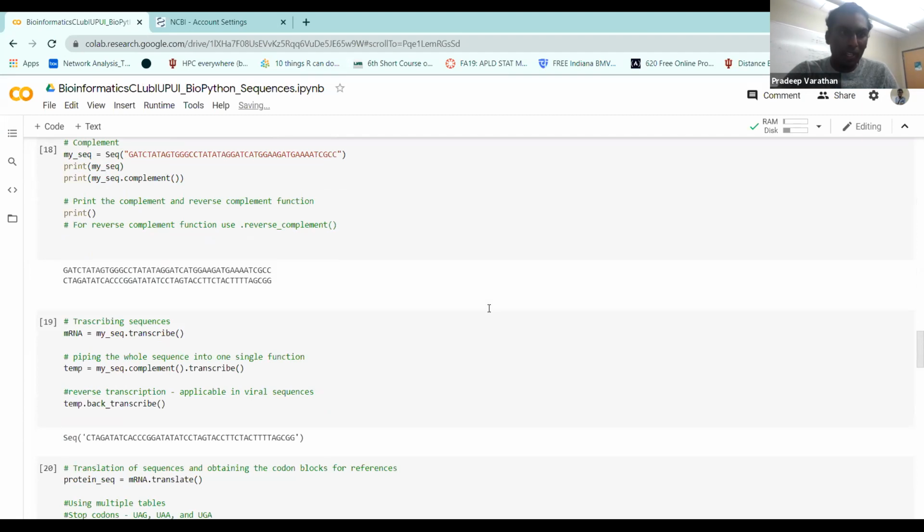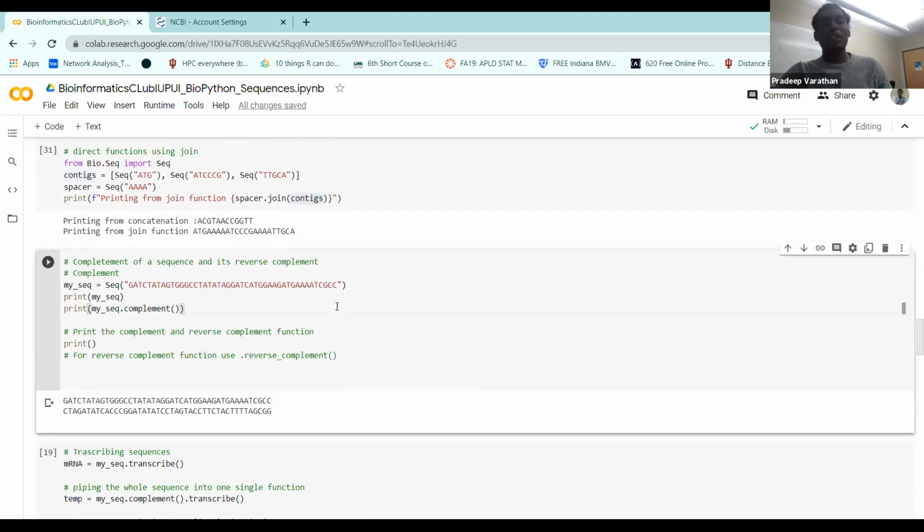And all right, so the next thing we're going to do is a fundamental biological process, which is reverse complementation. So you have a regular DNA string. You want to find out what its paired string is, like if you have a template string, you want to see what the other string is. You can use a very simple command that's called complement.